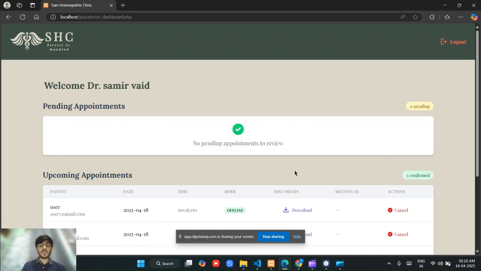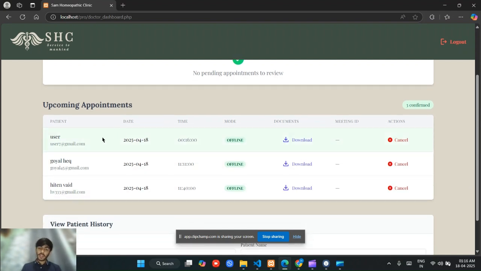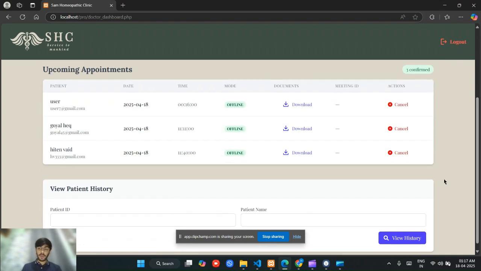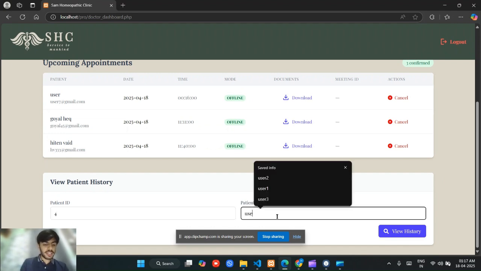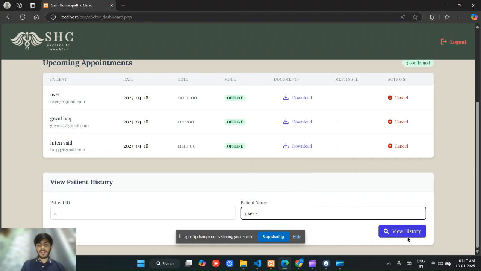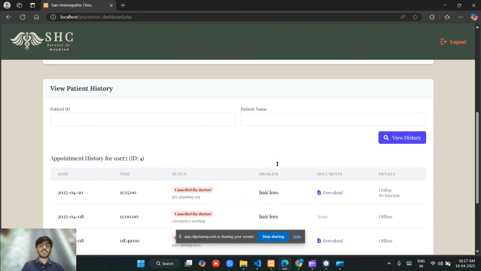Once the appointment is confirmed, as you can see here, the upcoming appointments section shows it. I have given this for my client's ease in setting up appointments, and the doctor has the option to cancel the appointment as well. And there's a previous history section as well. For example, if I enter the patient id and patient name and view the history, here is the history of the patient, all the previous appointments.